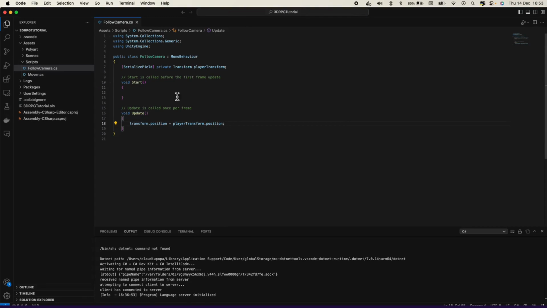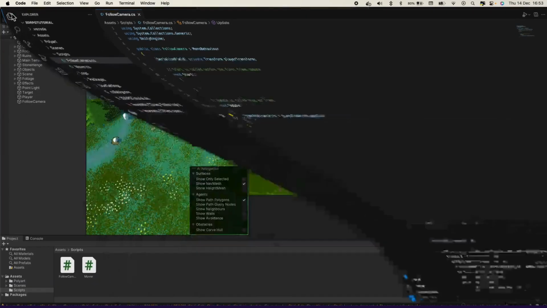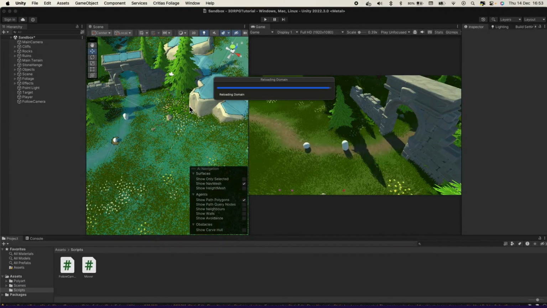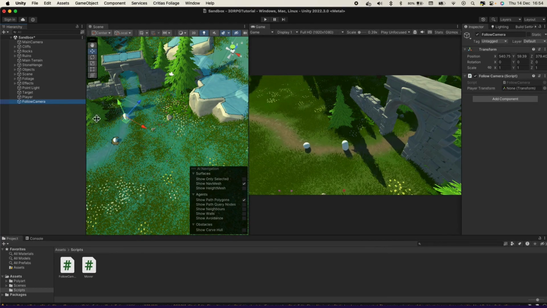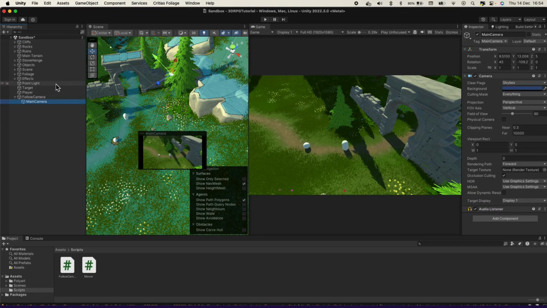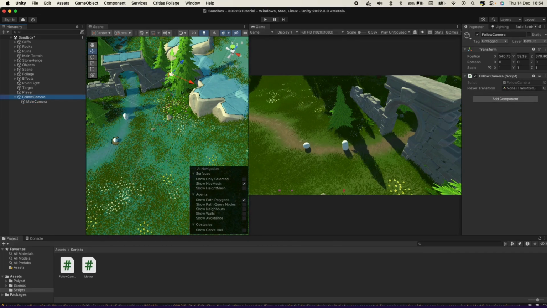Okay, now that we have the script written, let's go back in Unity, let it compile. And here we have the follow camera. Let's bring the main camera on top of the follow camera, so we make it a child. And under the follow camera, we need to drag and drop the player into the player transform.